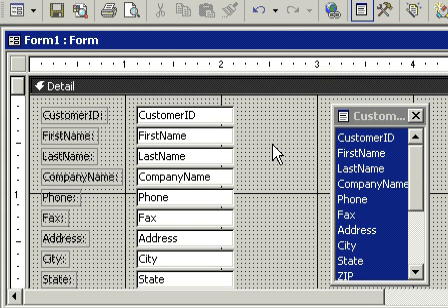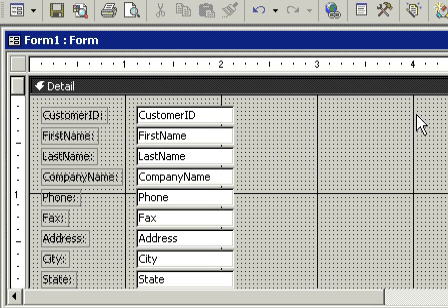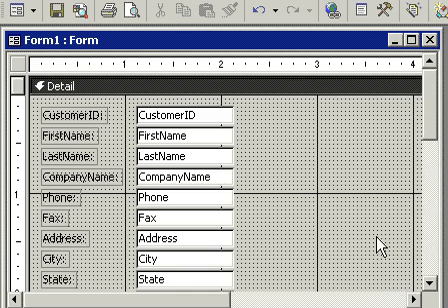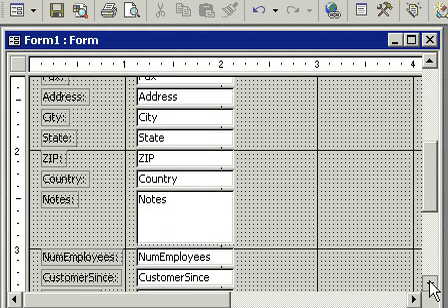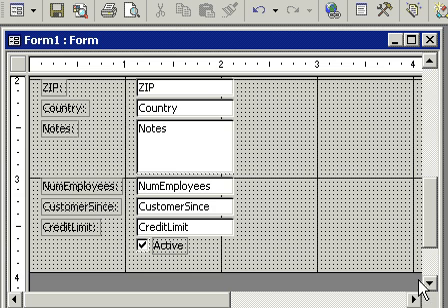Now once you've got all the fields on your form, you can feel free to close the field list because we don't need it anymore. And if you scroll down, you'll see there's all my fields. Notice the notes field came in nice and big. That's because it's a memo field. All the rest of these are text fields or number fields. And active came in as a checkbox. That's because it's a yes or no field.